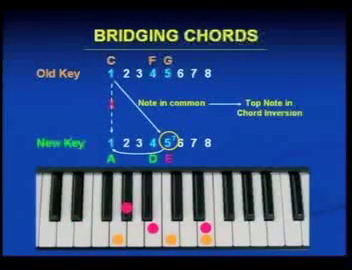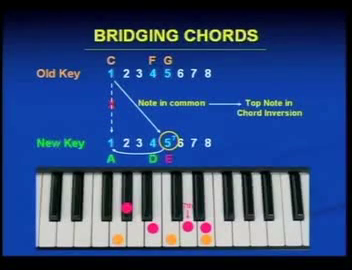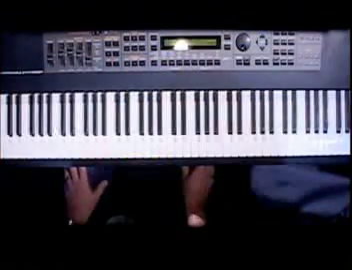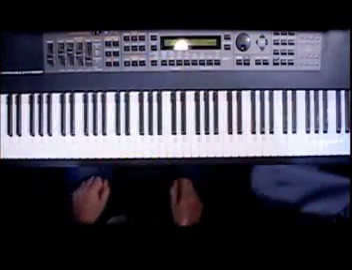So then we can also add the 7 flat note to our dominant chord, and that's going to make it a dominant 7th. So let's come to the keyboard now, and we're just going to see what this looks like over the whole bridging sequence.